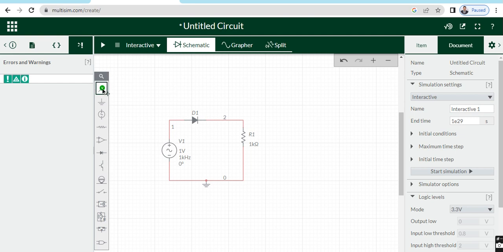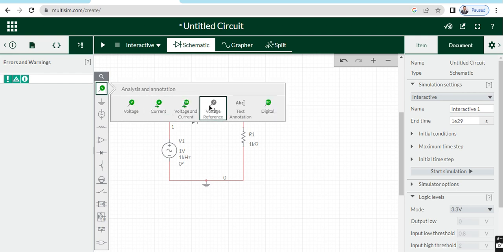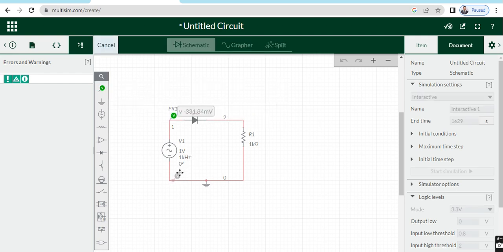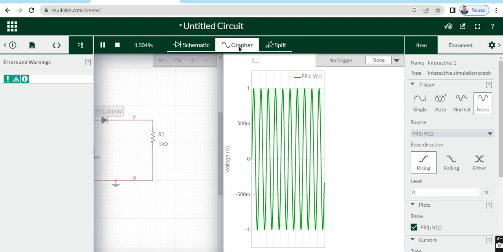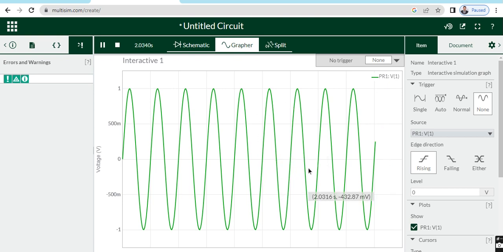So connect this voltmeter here on the input side like this, and the voltage reference also connect here like this. Okay, so just click on the run button again. Okay, see here this voltage is showing, so you click on this graph icon and you can see the graph like this.